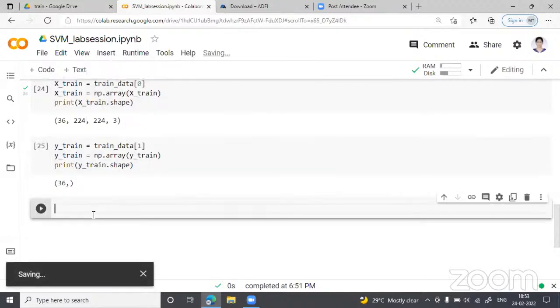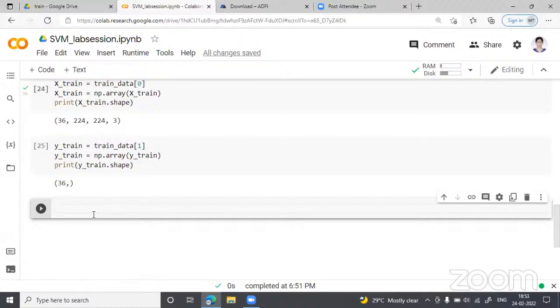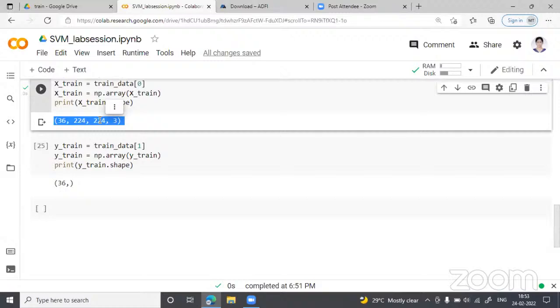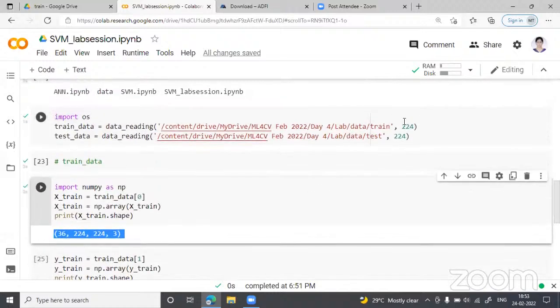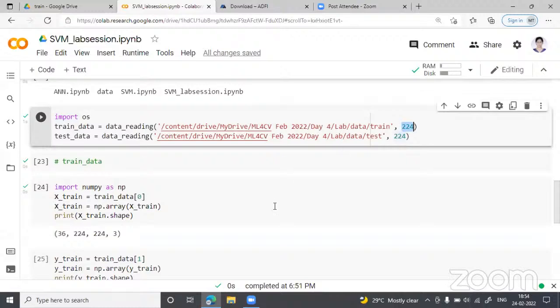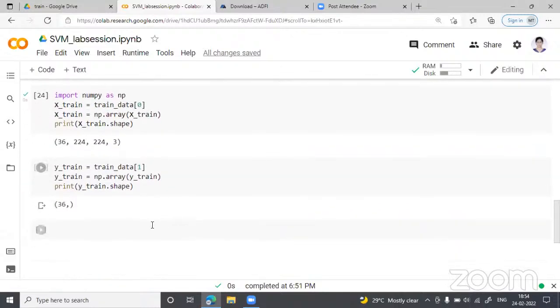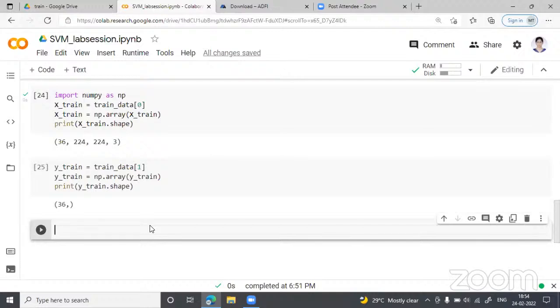So I think let's go ahead with the SVM calling and then training. Before that, if you are getting 36 cross 800 cross 800 cross 3, that means here in place of 224, you have given 800 as the image size. That is not an issue. You can change the image size.